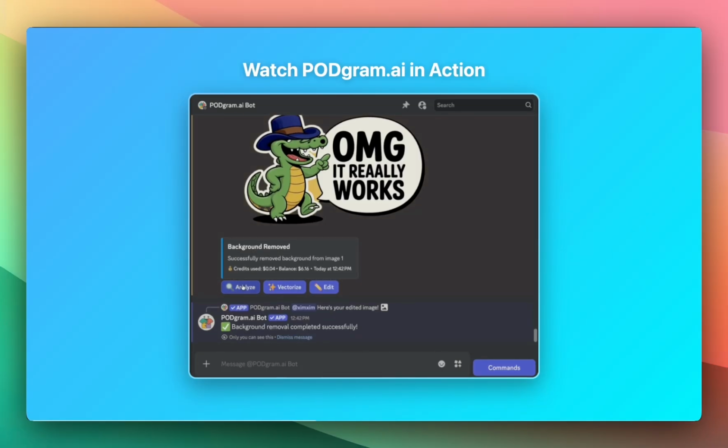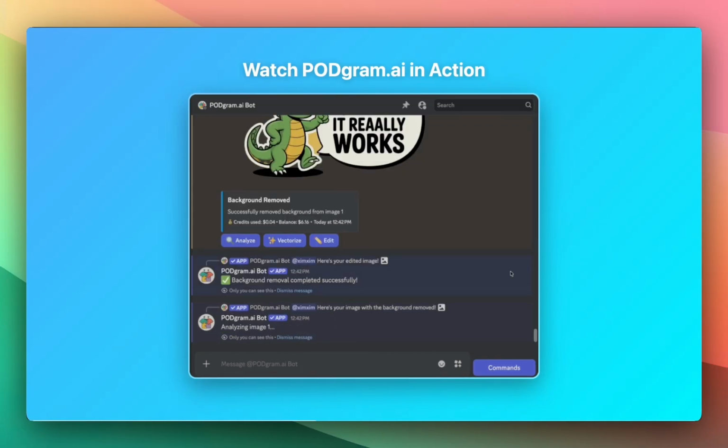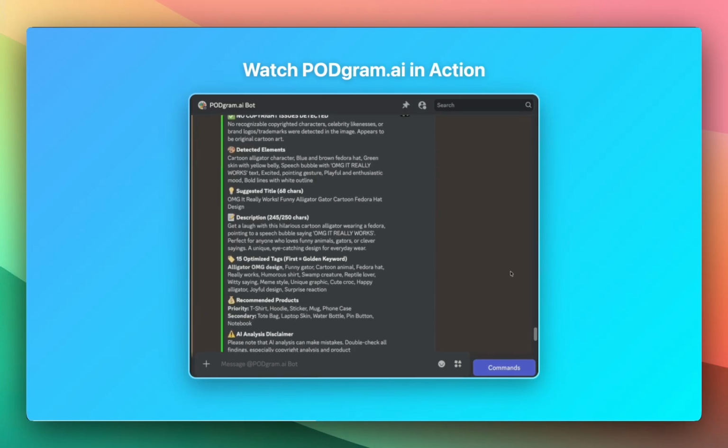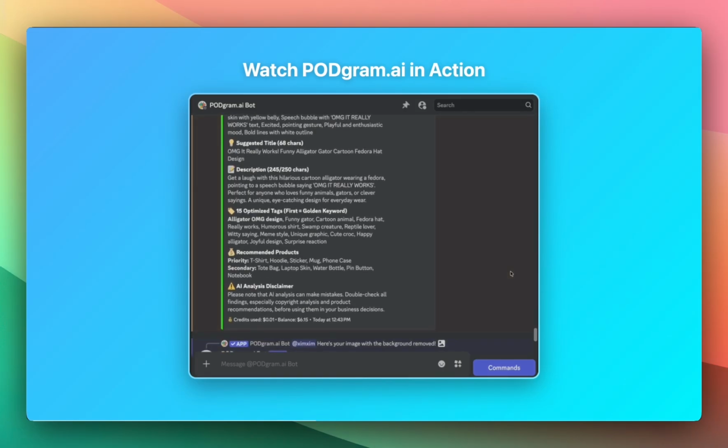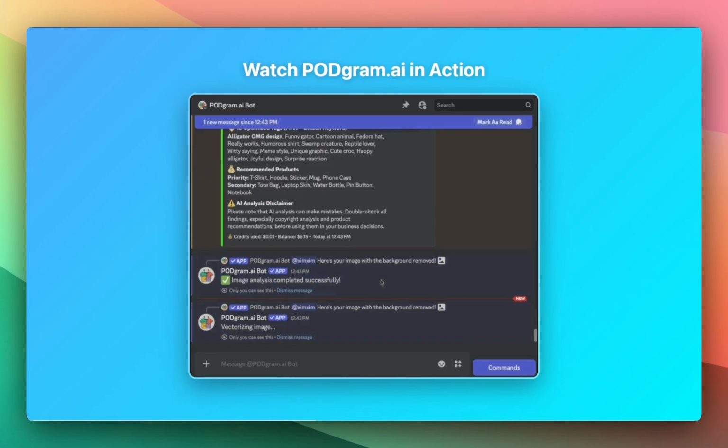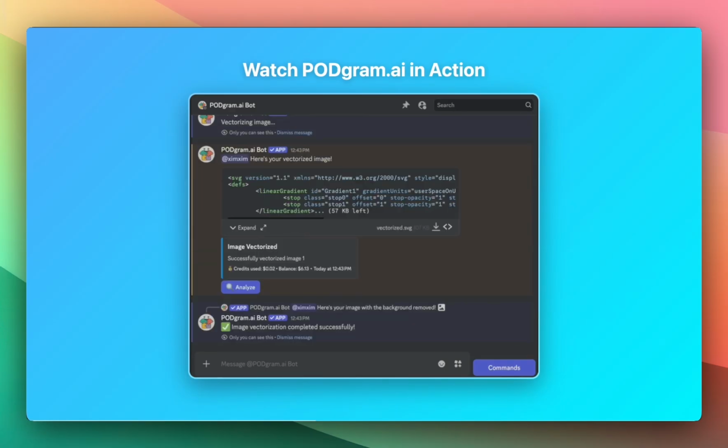Next, I can analyze this image to see whether or not there's a copyright issue, or what product title, product description, or what tags I should be using to get the best SEO on my product. And lastly, if I want to scale it up into a vector image, I click Vectorize and it gives me an SVG file. So just like that, my print on demand design is ready and I can ship this.